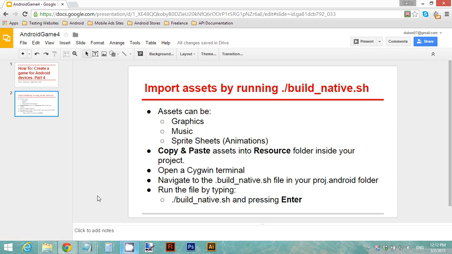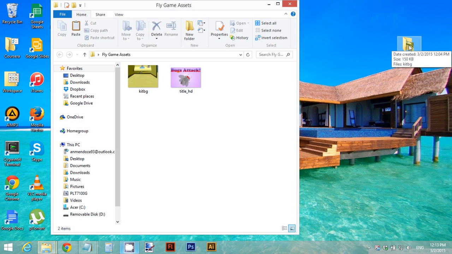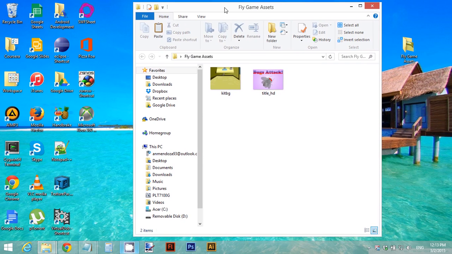So I need to copy and paste my assets into my resource folder inside my project. So I have prepared for you two pictures that I'm going to use for the game, a background and a title for the game. So I need to copy and paste this into the resource folder.